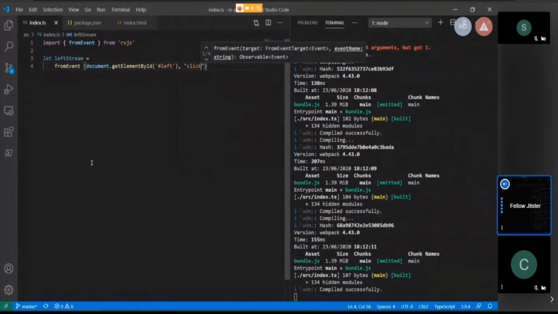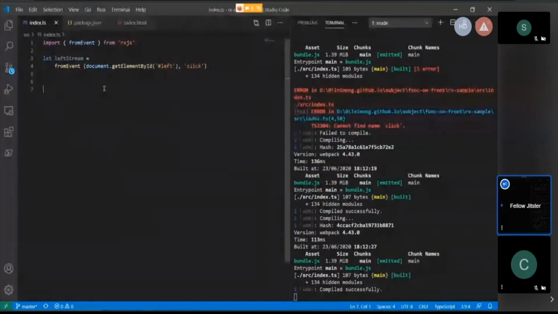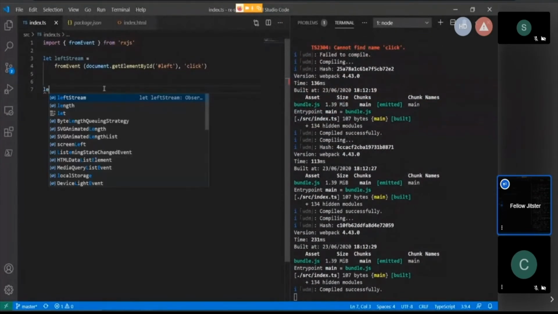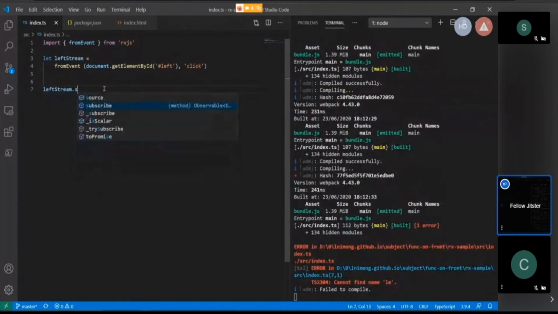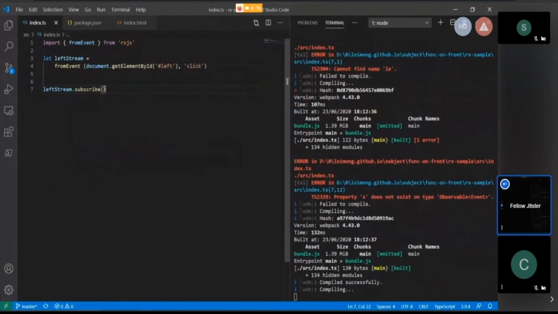So here I have created my event. I prefer the simple code. So I created my event stream, the left stream. Here I can directly subscribe to this event. So left stream dot subscribe, and do something with it. So I'm going to write.